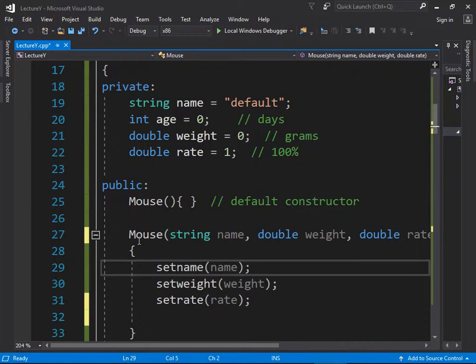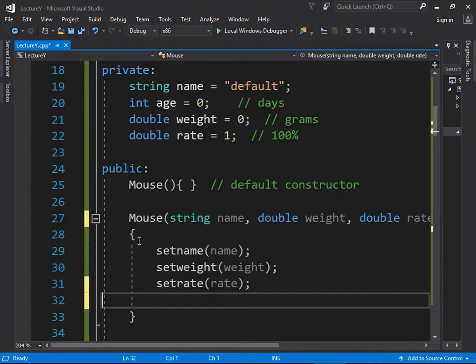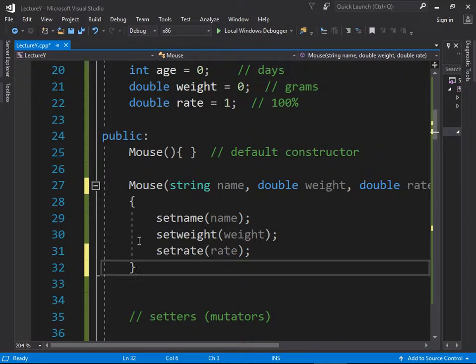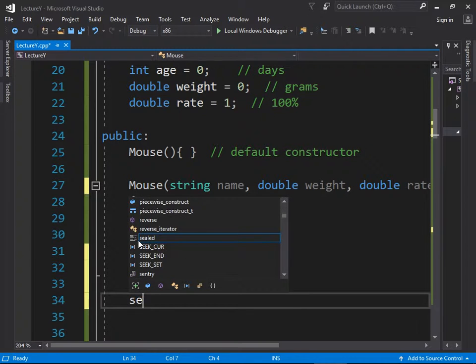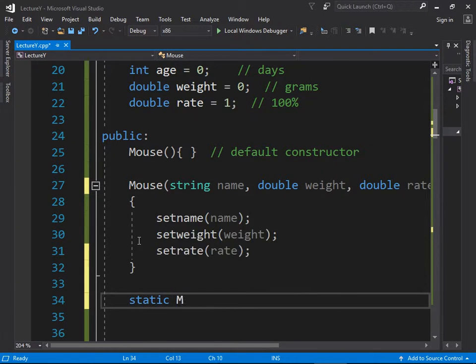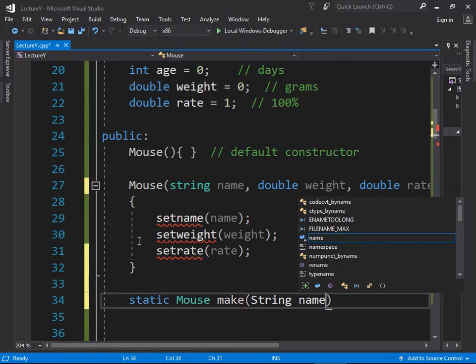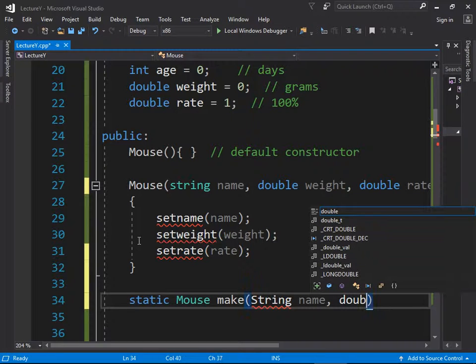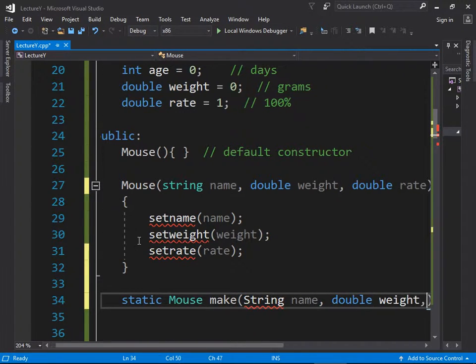If you're going to make a factory method, though, and this isn't going to make sense to folks who haven't taken Java or something, you have to create it as a static method. What's a static method? Well, we're getting ahead of ourselves, but I'm going to go ahead and give an example. Static mouse make. And maybe it takes a name. Maybe it takes an age. No, a weight, double weight. And maybe it takes a growth rate.